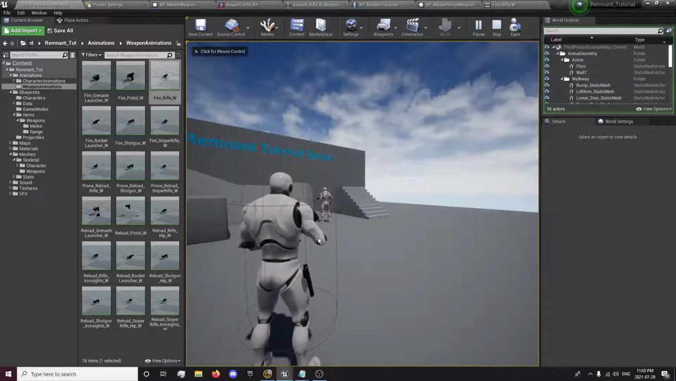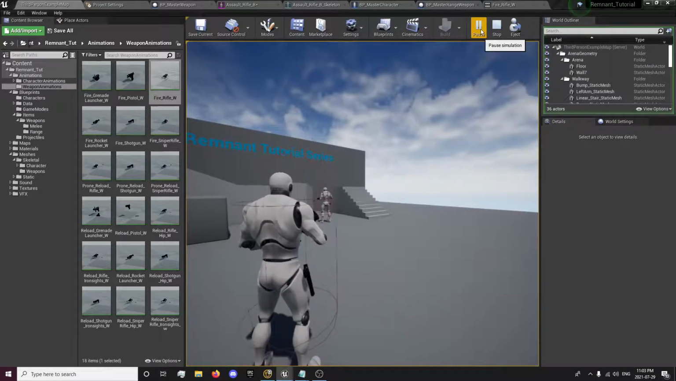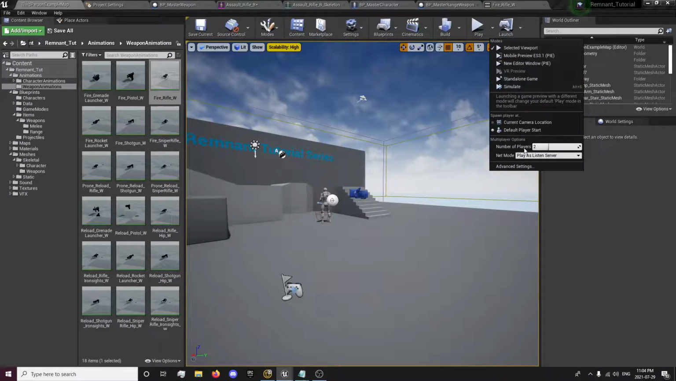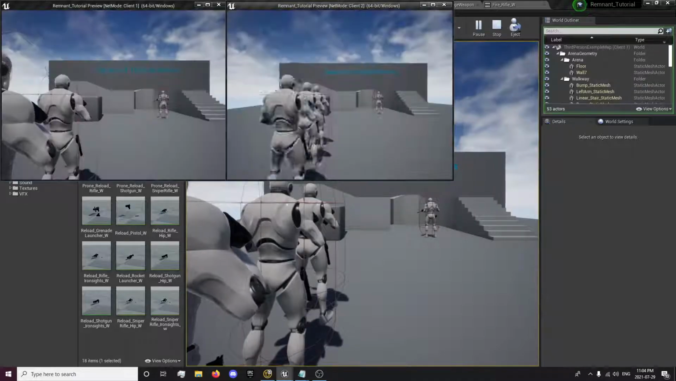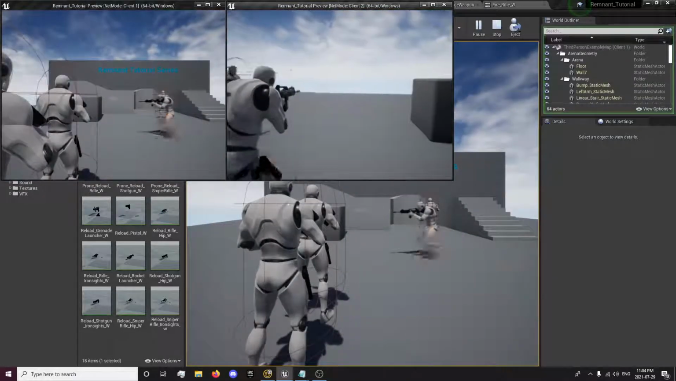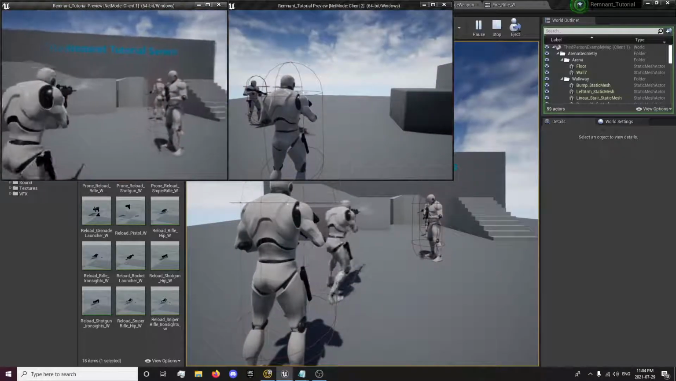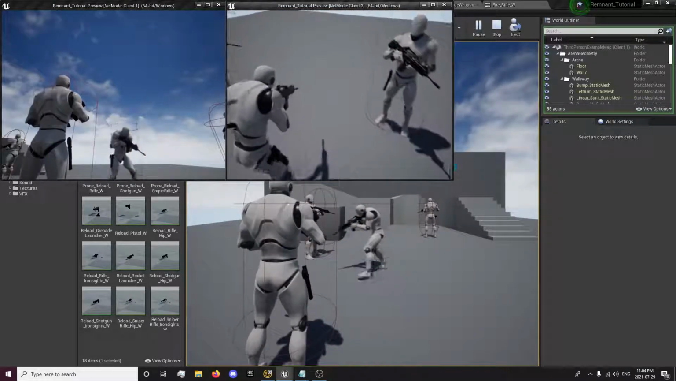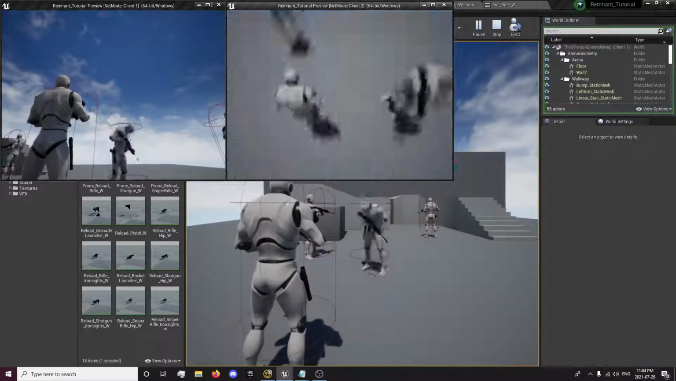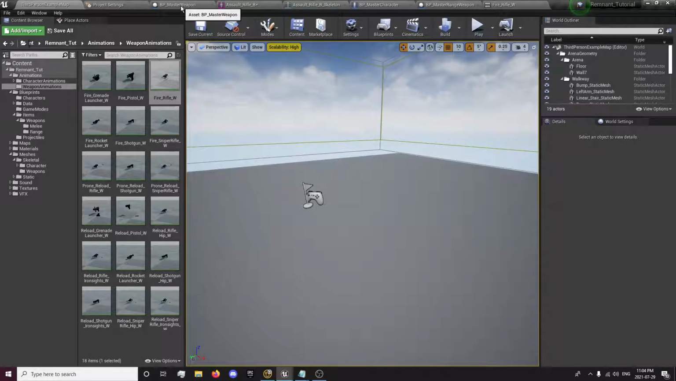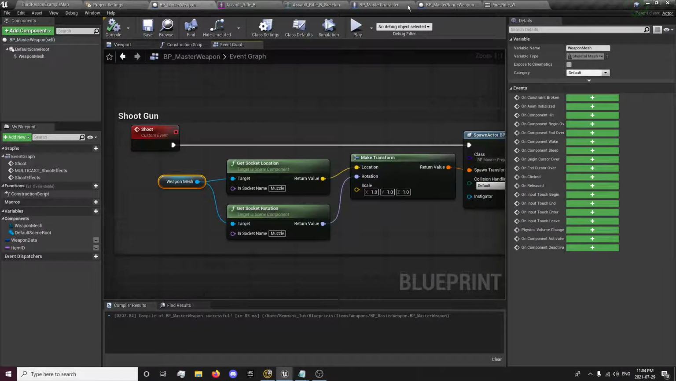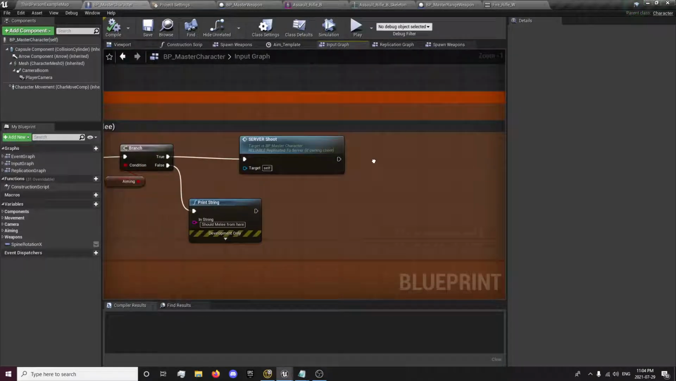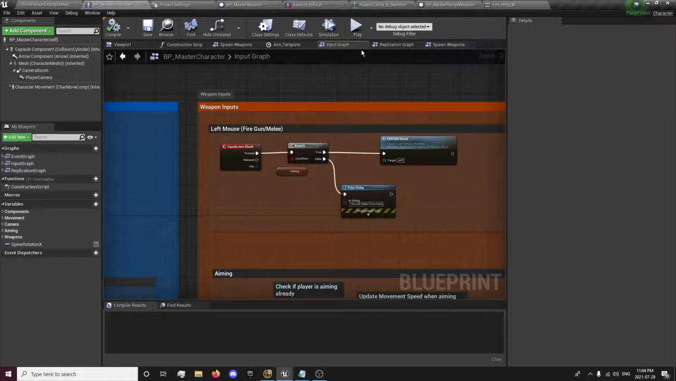Now we should be able to shoot in both server and client. Everything is replicated between everybody. Okay, so that's going to be everything for this episode. It was just some fixes of the replication, I believe. That's everything. I'm just going to quickly look through our character. Yep, inputs, yep. Yep, so that's everything.